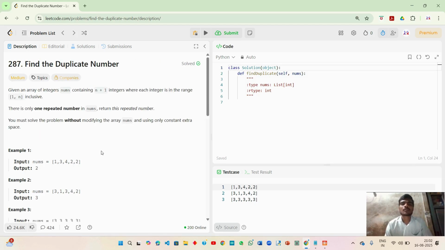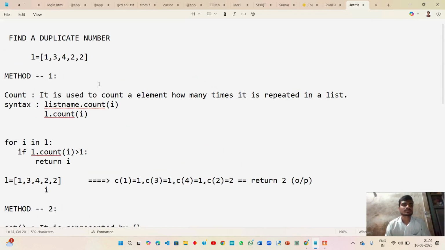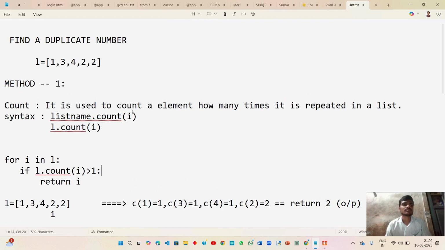For this problem, I'm going to explain different approaches. Let's see those different approaches. This is the problem, find the duplicate number. I took this list as the example, and I stored this list in a variable L.